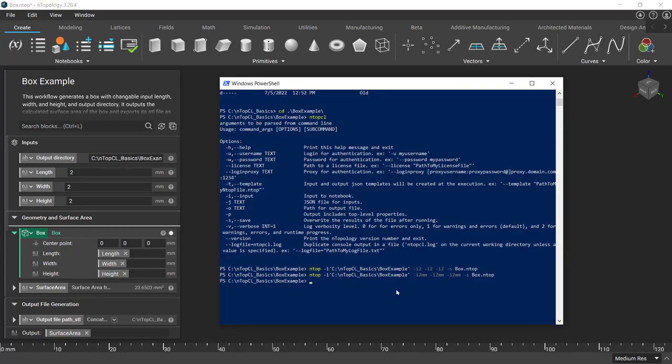Now I will run this nTopCL without the GUI this time and change that directory to our other folder that has the space in between. And let's do 7 millimeters by 2 millimeters. And save box.nTop, and let's run that. So it's not going to open up nTop.